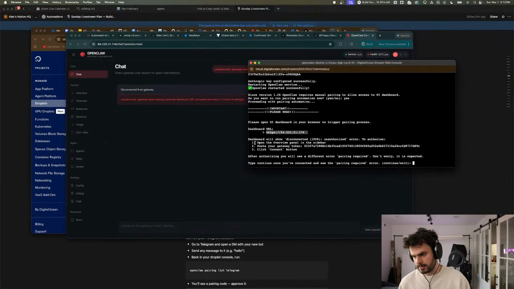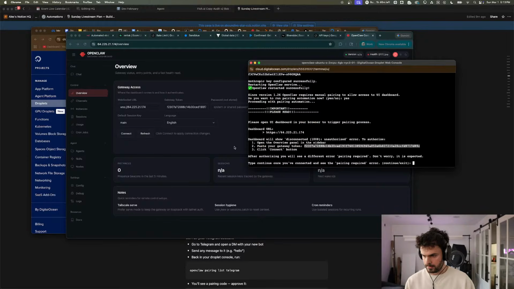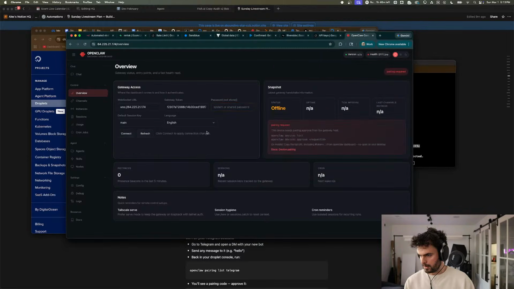And then it's basically going to say the dashboard will show disconnected. To authorize, open the overview panel in the sidebar, paste your gateway token, and click the connect button. You're going to want to copy this. We'll go to the overview, and then you're going to see the gateway token here. I'm going to go ahead and paste that, and then click connect. Oh, hold up. We need to put in the password that we created previously.